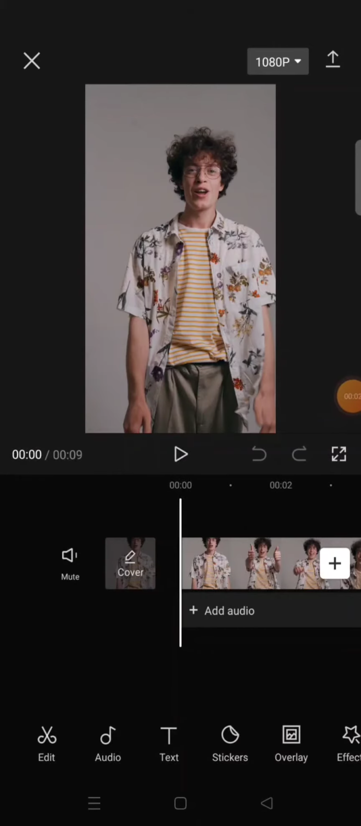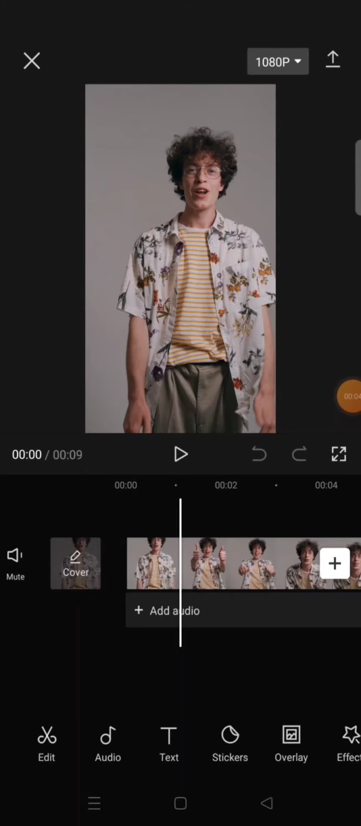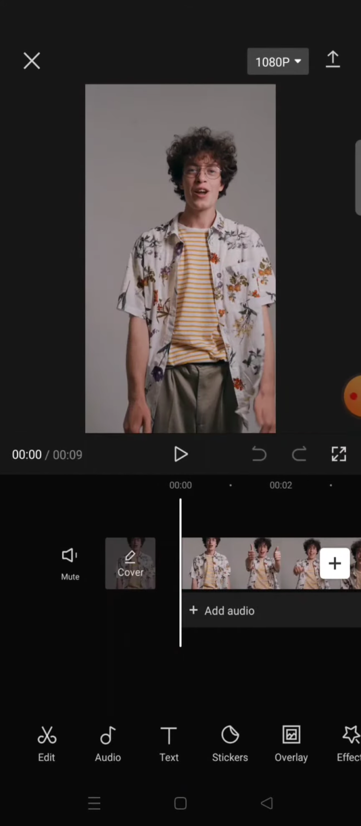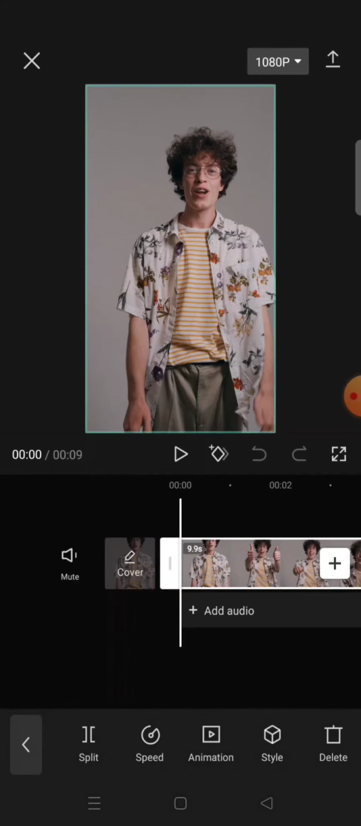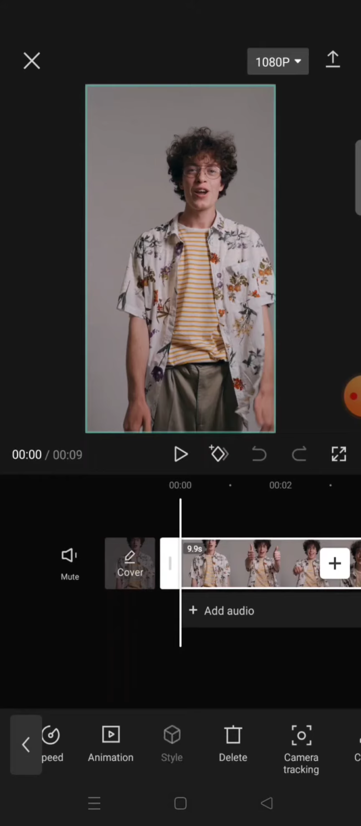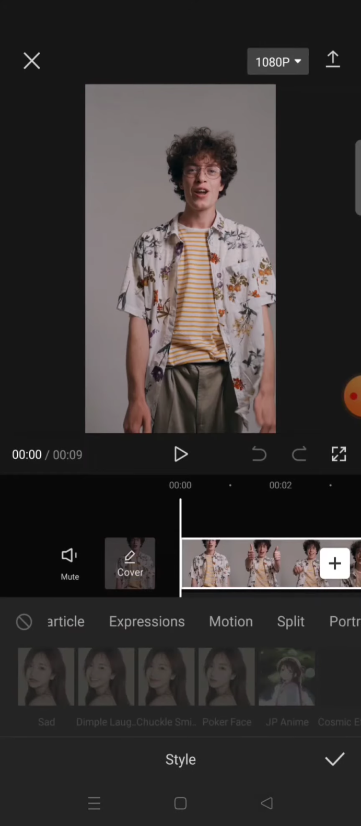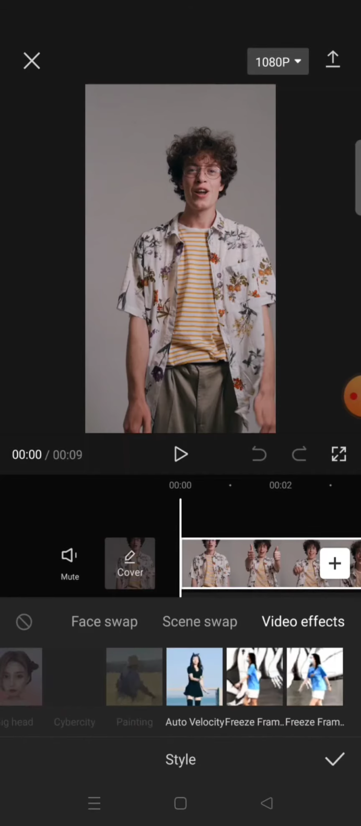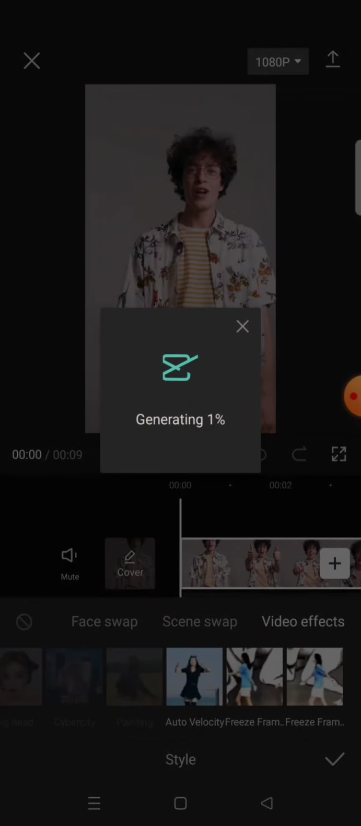So after you add it, the video will be open in the CapCut timeline like this. And to get the velocity effect, you can just click on the clip and then go to style, and in here just swipe until you find the video effect. Click on it and you'll also find the auto velocity option, so just click on that and wait for CapCut to generate the auto velocity effects to your clip.